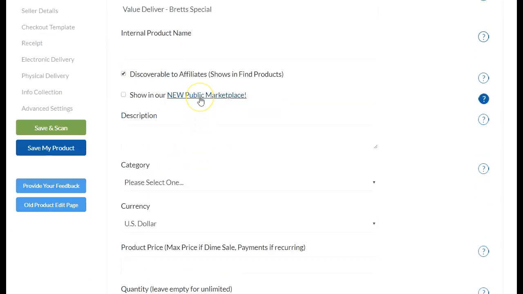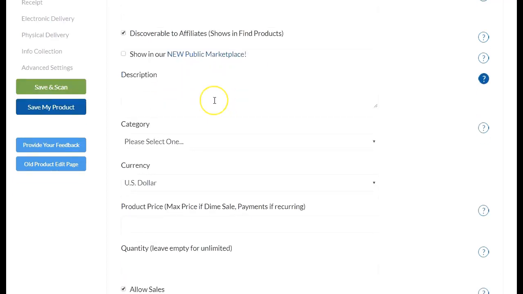It's going to ask you if you want to show it in their new marketplace, and if you do, there's a whole bunch of extra settings you have to fill out. Frankly, I don't get any sales from the marketplace anyway personally, so I suggest you make it easy on yourself and just leave that unchecked. Because you're not showing it in the marketplace, you can skip the description and the category.